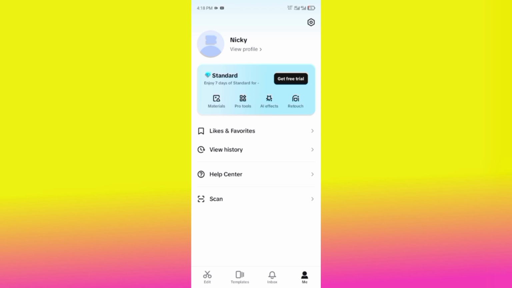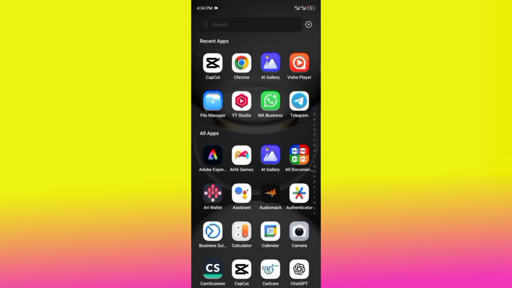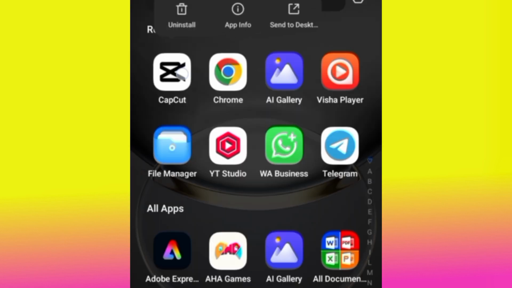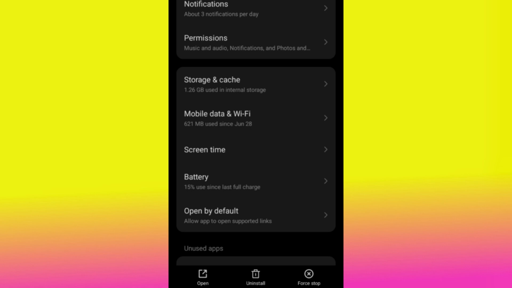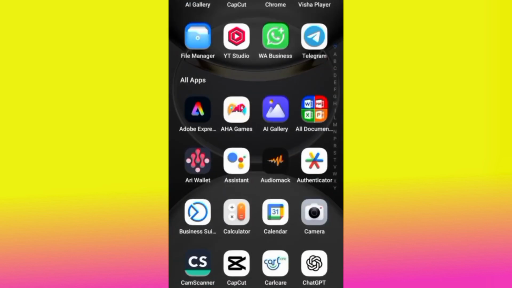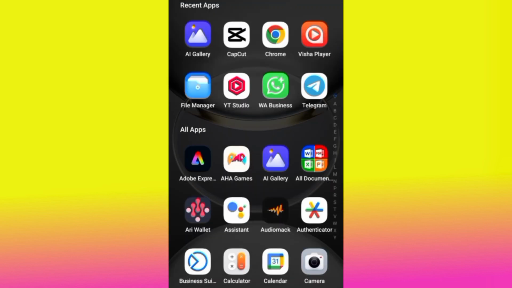So now, after you export your video 4 times, all you need to do is go ahead, come here. After you have exported video 4 times, long press the CapCut, click app info, and then you see storage and cache. Go ahead, you see clear cache, click it, clear the cache and also clear the storage. After you clear the cache and storage, CapCut is just like you just installed it newly.